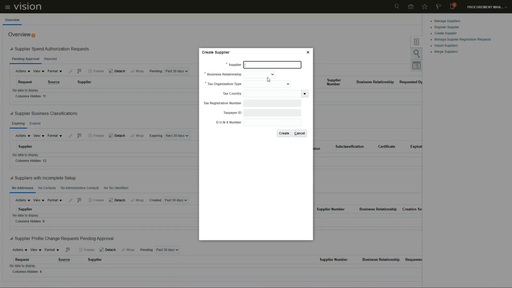So we give a supplier name. Our supplier is going to supply us computer supplies, so we are going to say Excel Computer Supplies. Okay. So the business relationship, this is an important one.